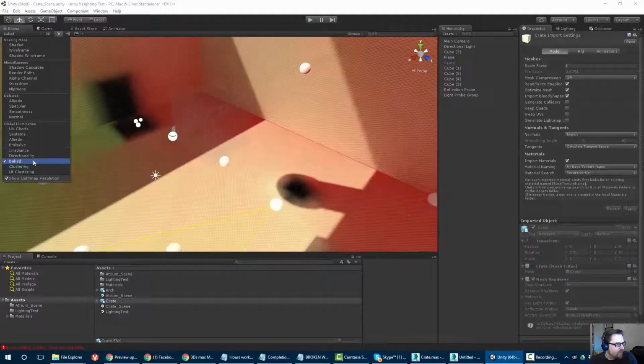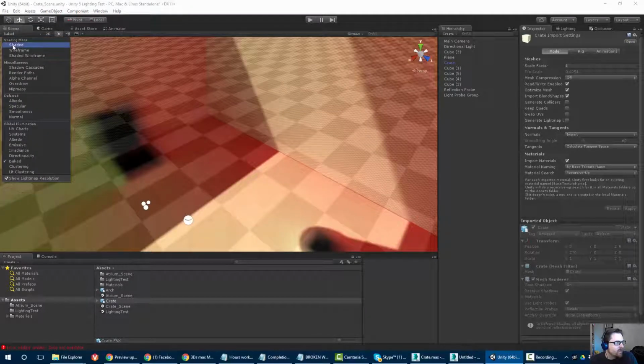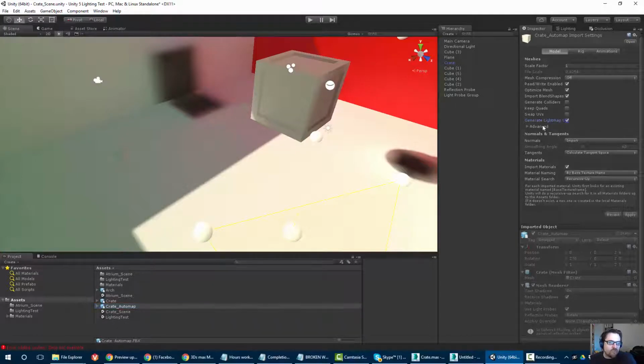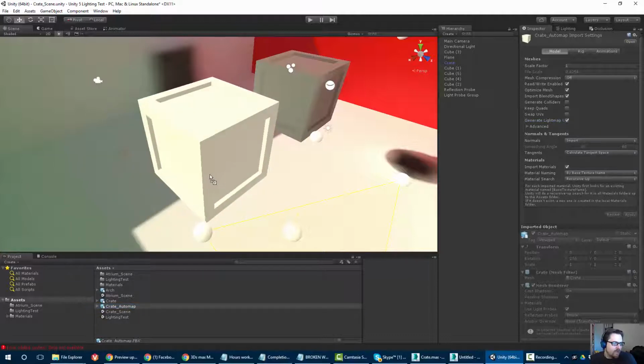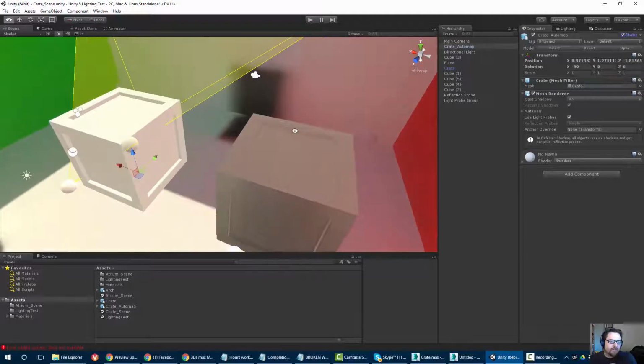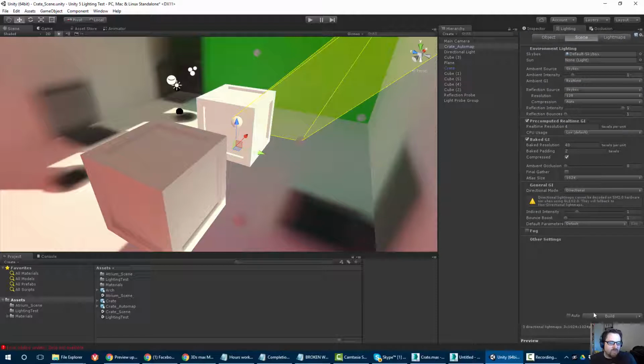If I go into the baked resolution, I can see what's going on there. But I'm going to make a copy of this. So I'm going to hit Control D to duplicate this crate, and call this crate underscore auto map. And this one, all I'm going to do is generate Lightmap UVs with this tick box, and then hit apply. Then I'll drag this out into the scene, turn on static, and let it bake lighting for this.